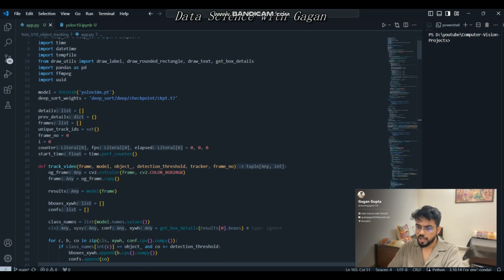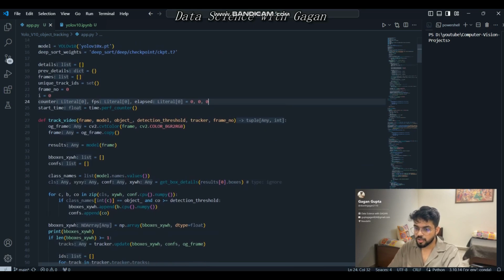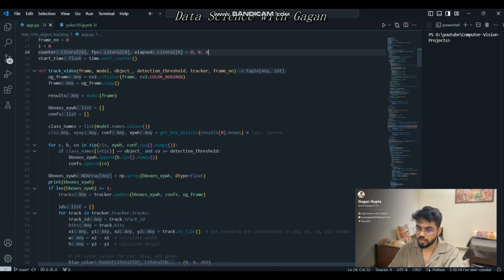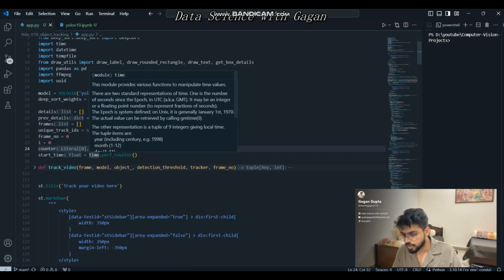You can see, in a similar way I have loaded the path, I have loaded the models, and in a similar way I have initialized all the lists, dictionaries, and some variables. And then I have created one function here, which is the function that we will use to track the objects in the frame or in the video.